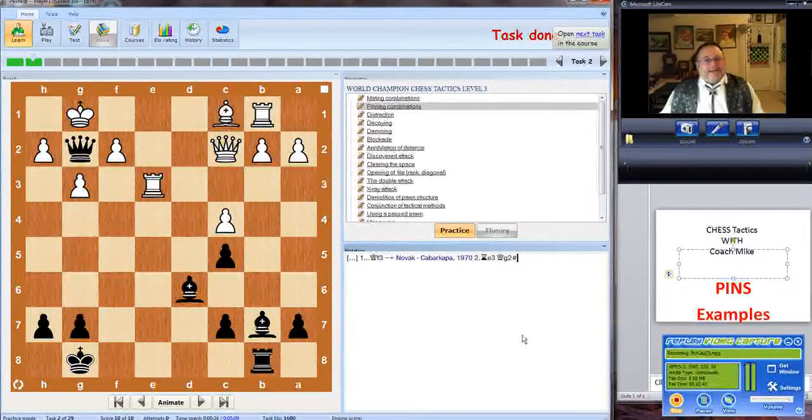And this is a different kind of pin, because I wouldn't classify it as an absolute. I'm not sure I would classify it as a relative pin by the definitions I used in the other video, but it definitely was a pin, because that rook's not going anywhere, because it's checkmate.